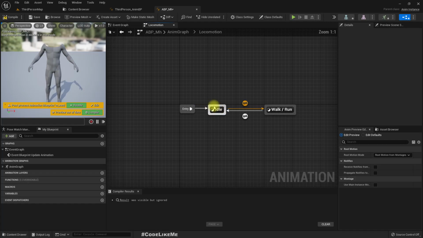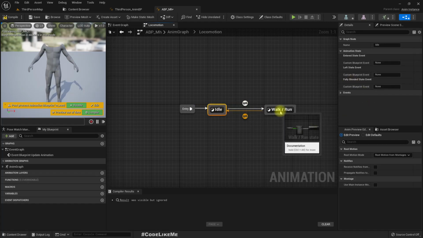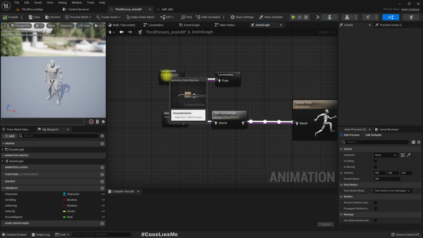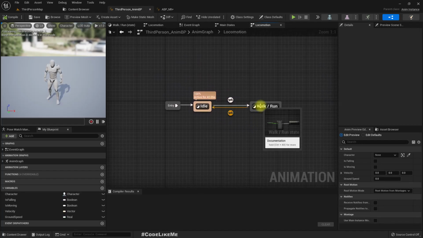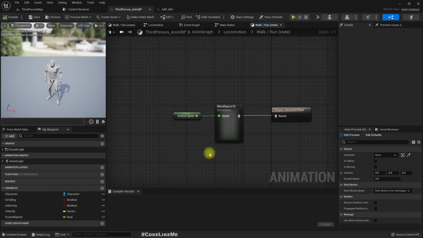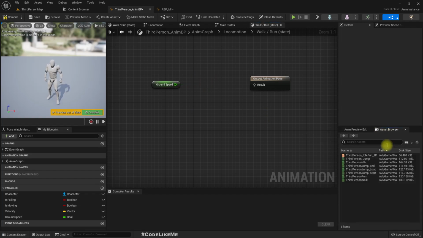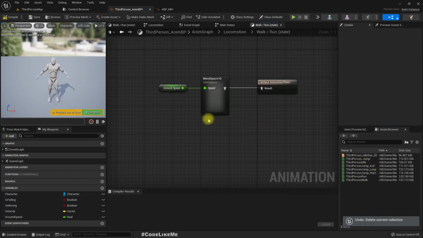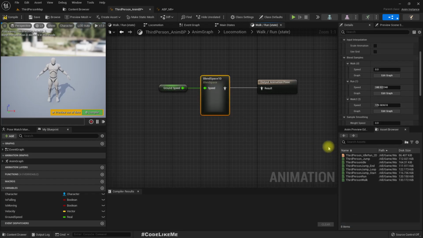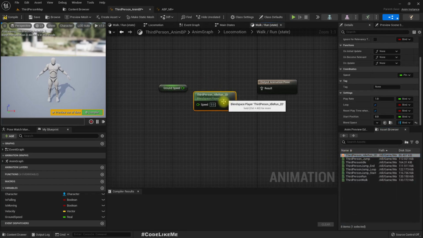Right, do we have anything here? We do, but nothing is assigned, I guess. Right, so here we have idle, walk and run. Let's delete this and add blend space 1D speed. Let's add this.